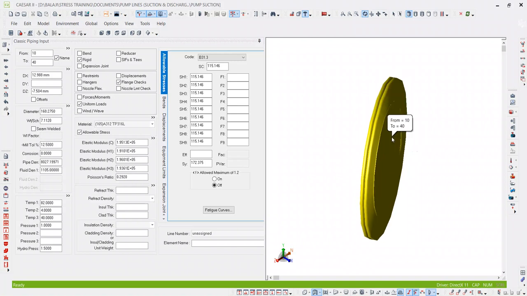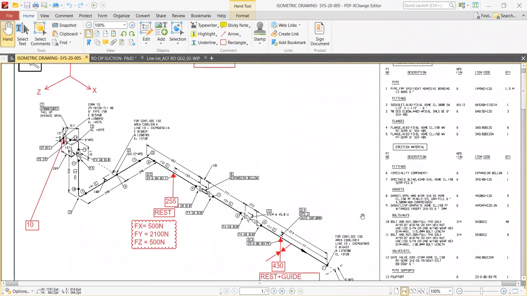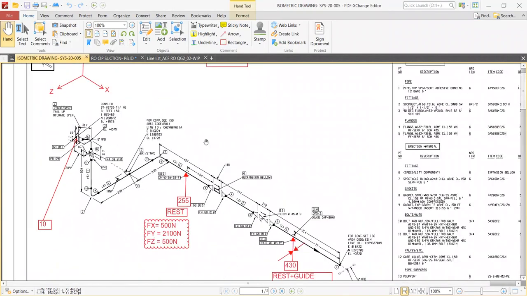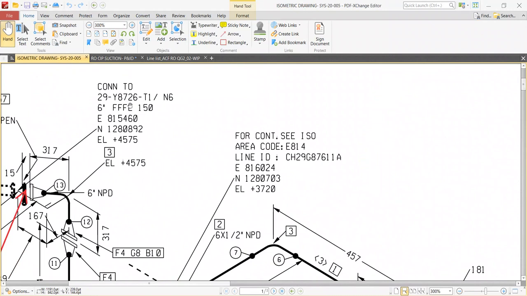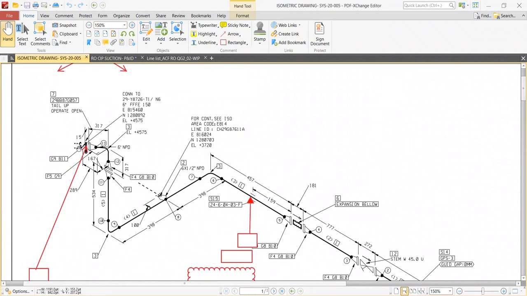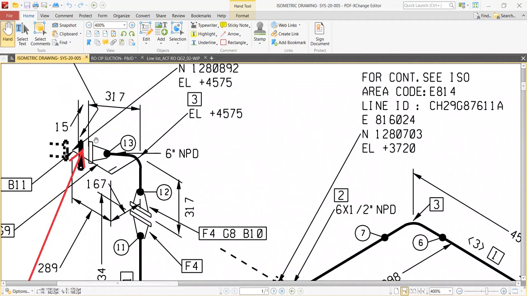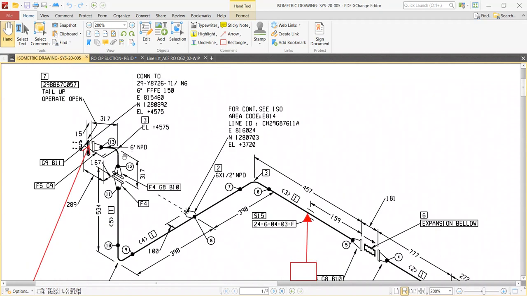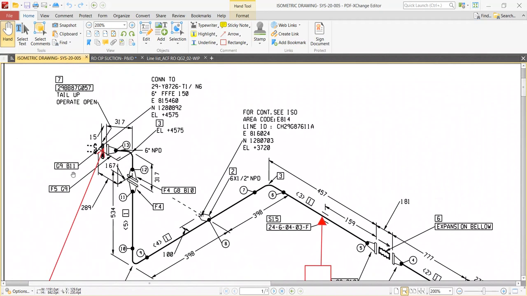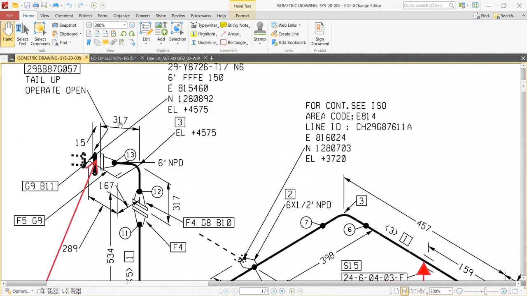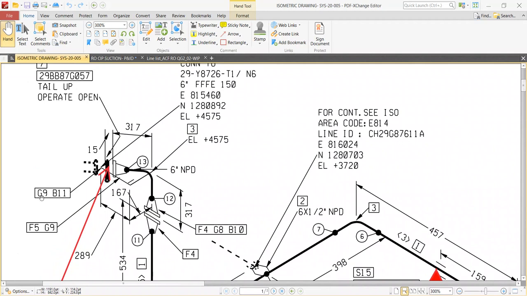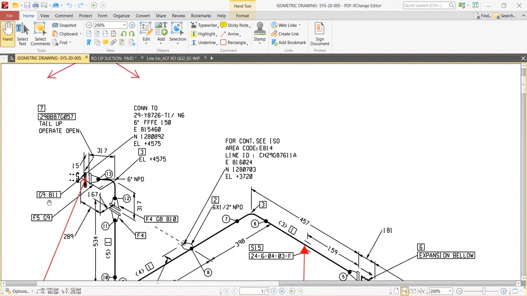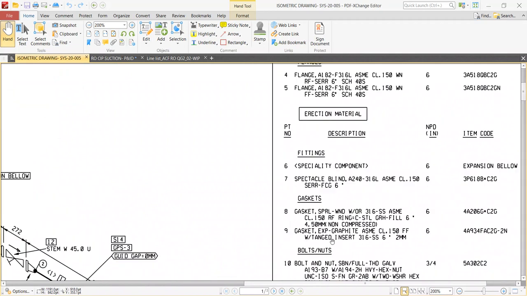Okay, so now we are going to start the model from the equipment. So this is the equipment. From here we are going to start. This is 29Y8726D1. Can you check what is the line size? This is 6 inch. Flange is F5. And before that G9 is there. What is G9? G9 is gasket, okay.